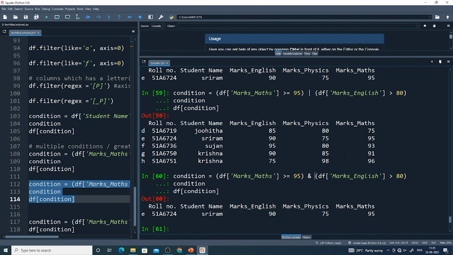So maths, what are the maths marks here? Greater than 95 means 95 and 96. These two. In these two, what about the English marks here? Greater than 80. So 96, 95. So second row I have to compare. English satisfied. 90 satisfied. Then what about this one? This is 75. So it is not satisfied. So out of E and H, the AND operation is satisfied only for E. So that is the reason for this condition we are getting the result of only a single row.